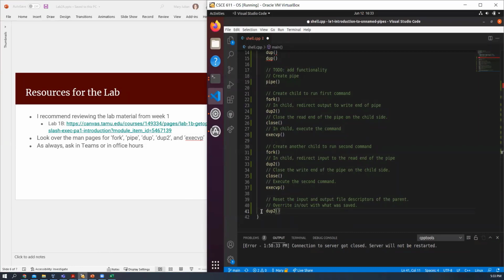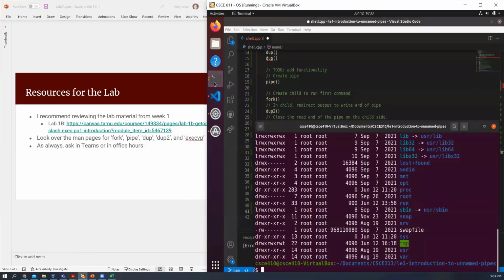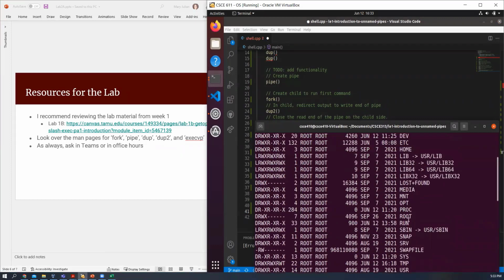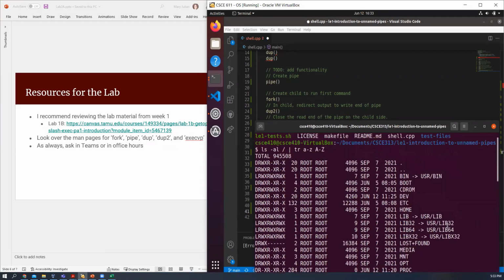So you are going to be complete with LE1 once you run it and have an output that looks like this. There'll also be a test on Git when you commit.